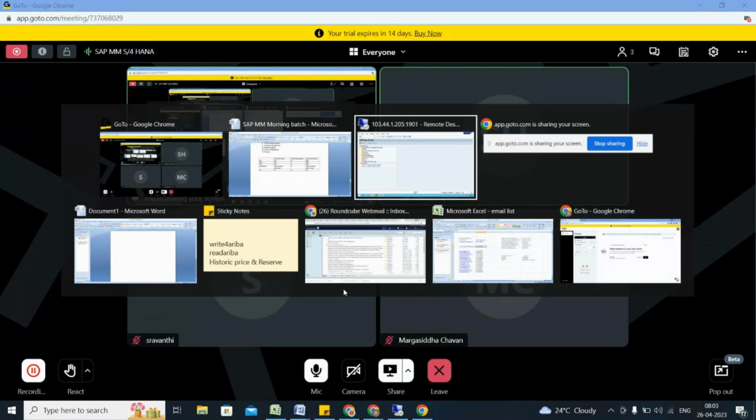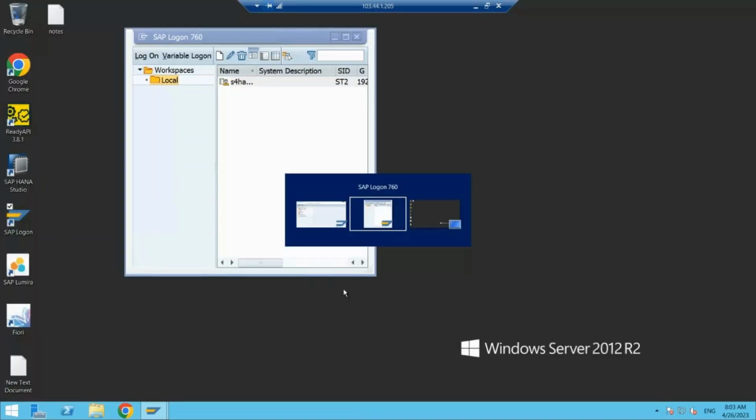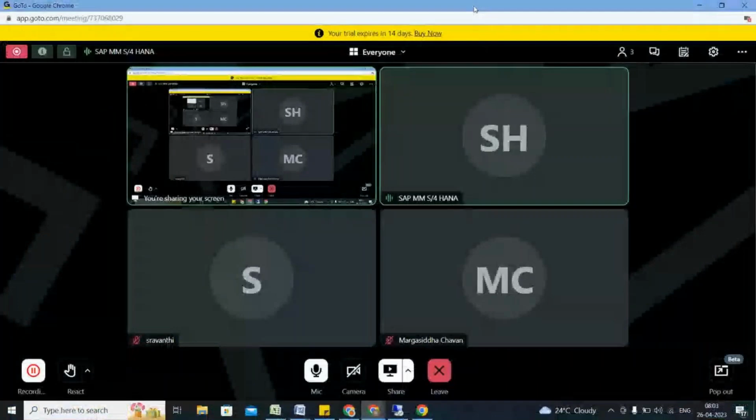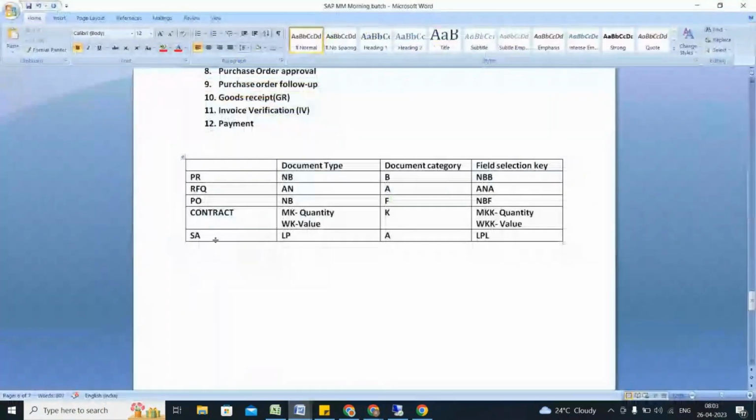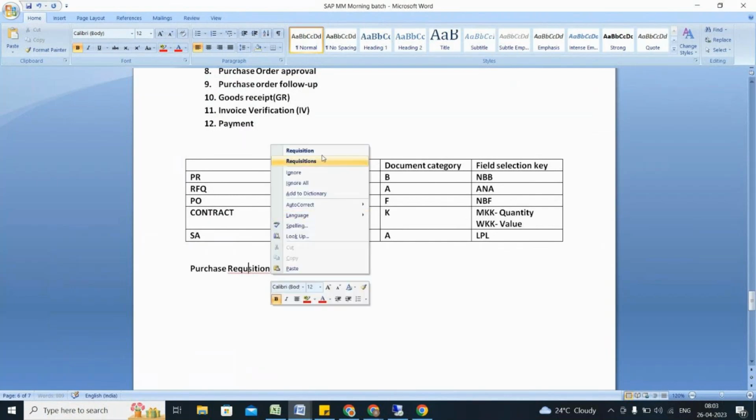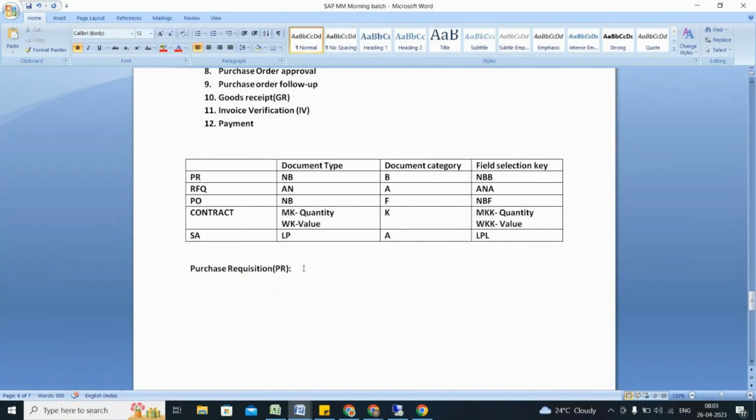So let's start with the purchase requisition. What is purchase requisition first of all? Purchase requisition is an internal purchase document. Purchase requisition, which is known as PR, is an internal purchase document where users create a purchase requisition within the organization.